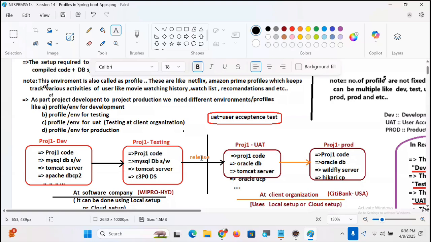Project released, guys. It is in UAT mode: project 1 code, Oracle DB, Tomcat server, Oracle UCP. In production, all the best will be used: project 1 code, Oracle DB, WildFly server, Hikari CP. All the best are used, or not, guys?